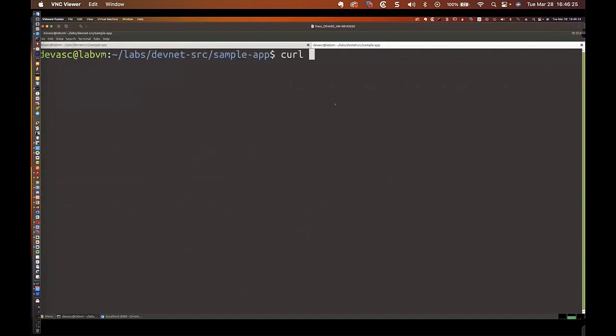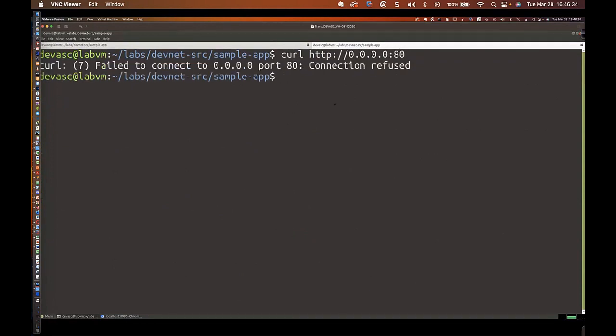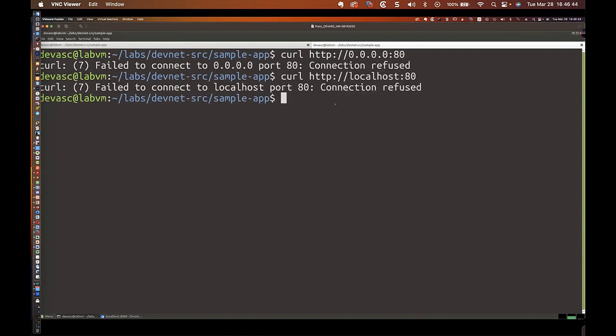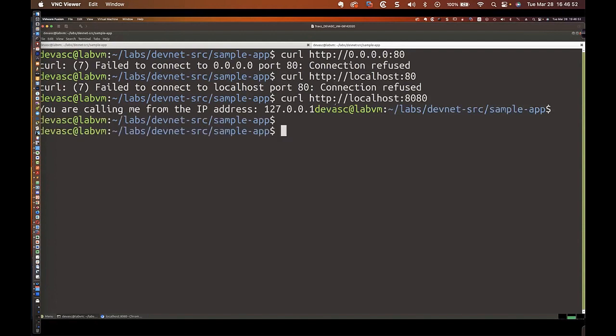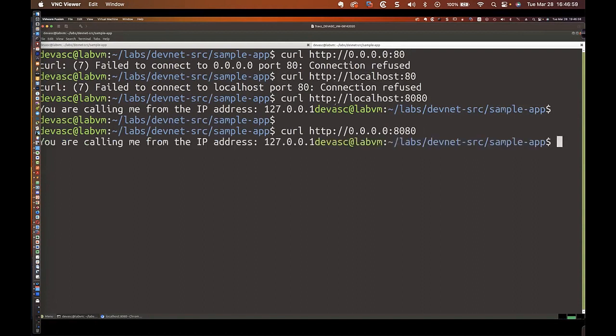So we could say curl http:// the quad zeros :80, right? And we get this connection refused, failed to connect. And what we should have seen is, actually let me do localhost. Why is it? Oh, I'm sorry. I thought I did the 8080 and I did not. So I thought I was hitting 8080 there and I was not. And so we want to do 8080. We can do localhost. You can do it with the quad zeros.